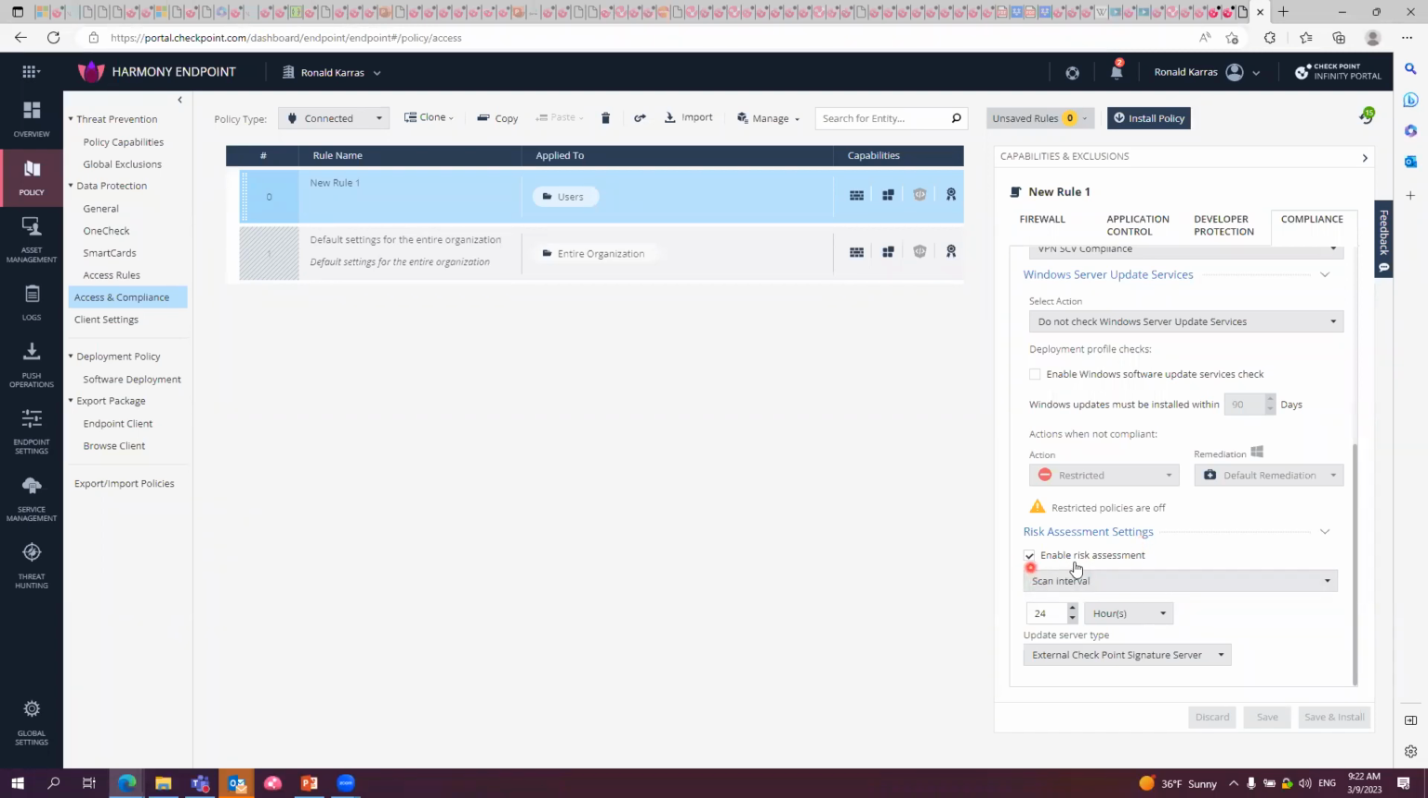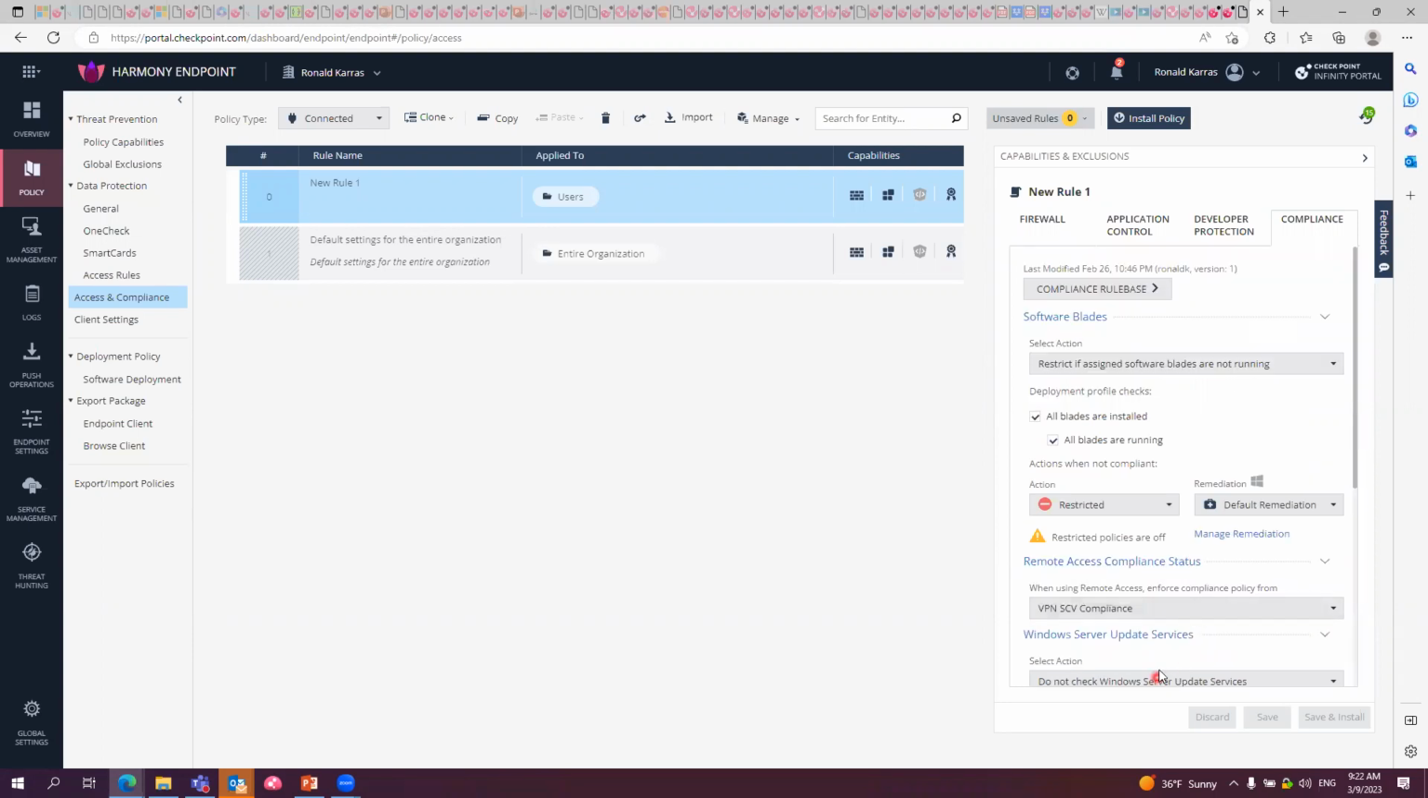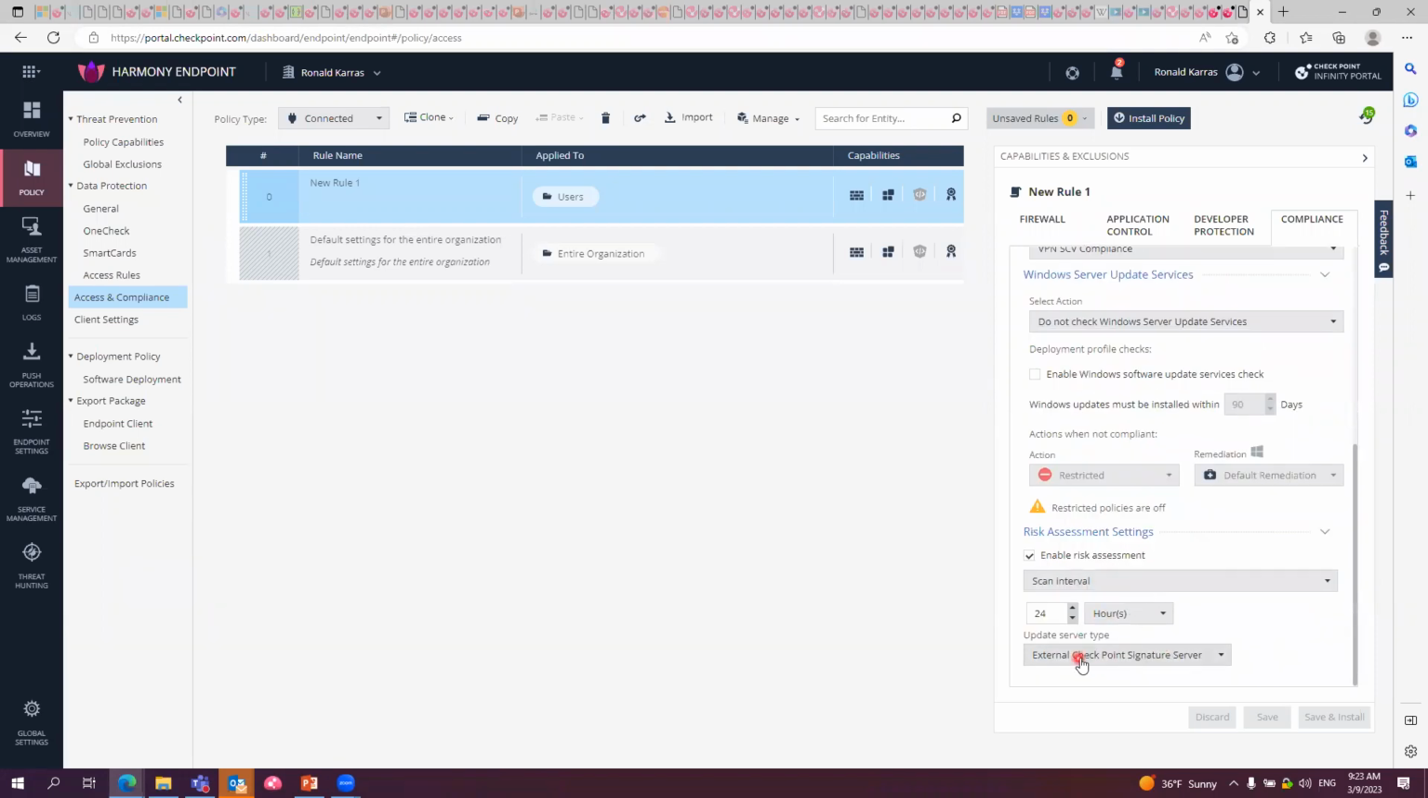Here you can enable risk assessment and select the scan interval: daily, weekly, monthly. You can select the scan interval and make it every specific number of hours, every specific number of days. Then select from where to get the updates, either from Ivanti through Check Point. So you will get this information from the Check Point signature server, or you can select any other server.